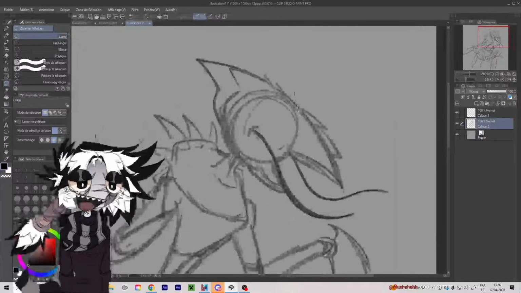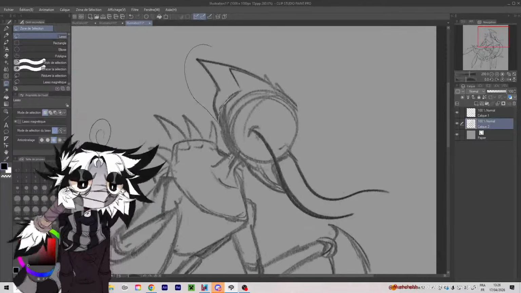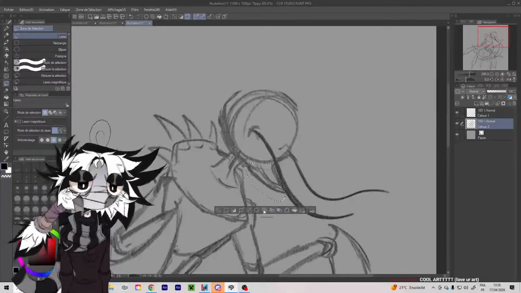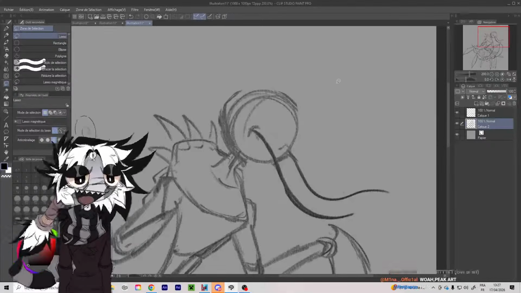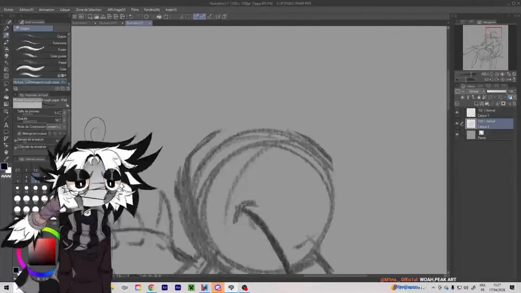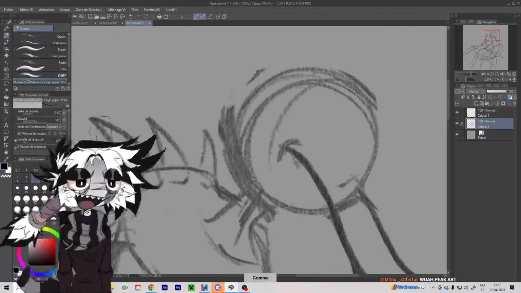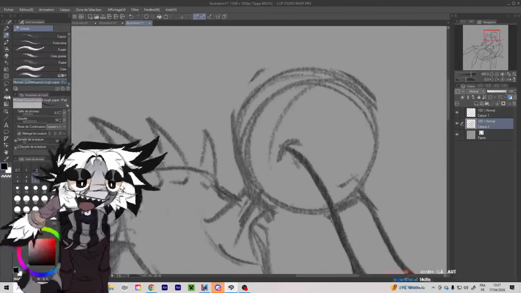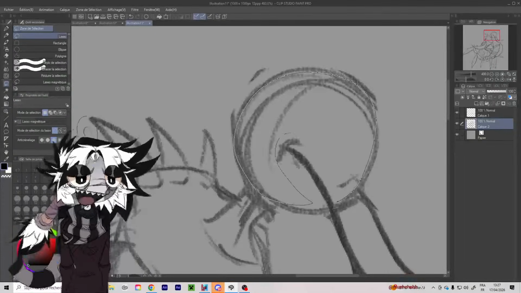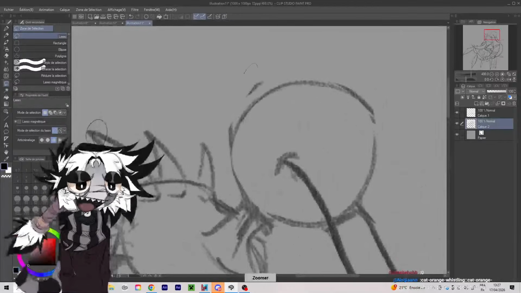Let me redo the head. I think I always have a lot of trouble drawing heads on those kinds of monster things. So let's, I'm gonna make the circle a bit cleaner. It's gonna be easier for me to have a better shape here. Let's get started with this.